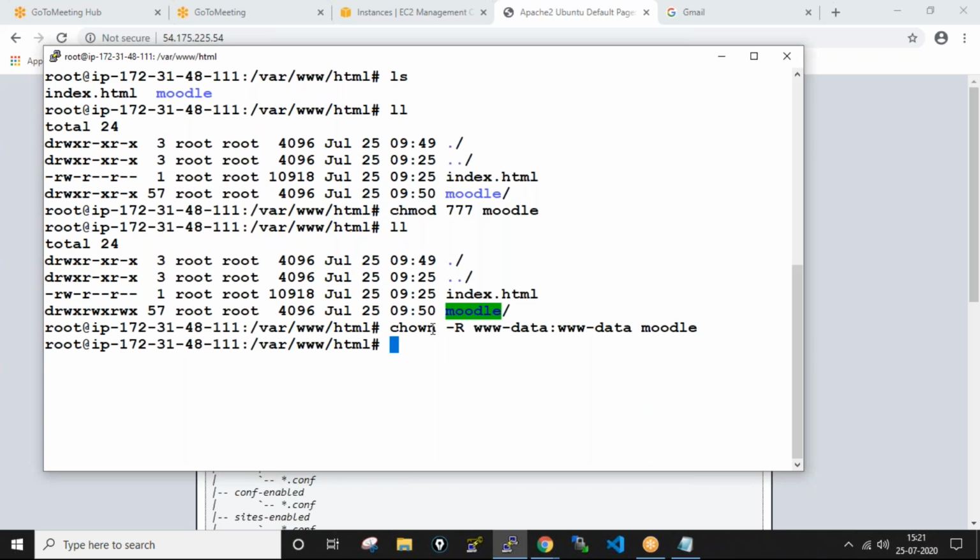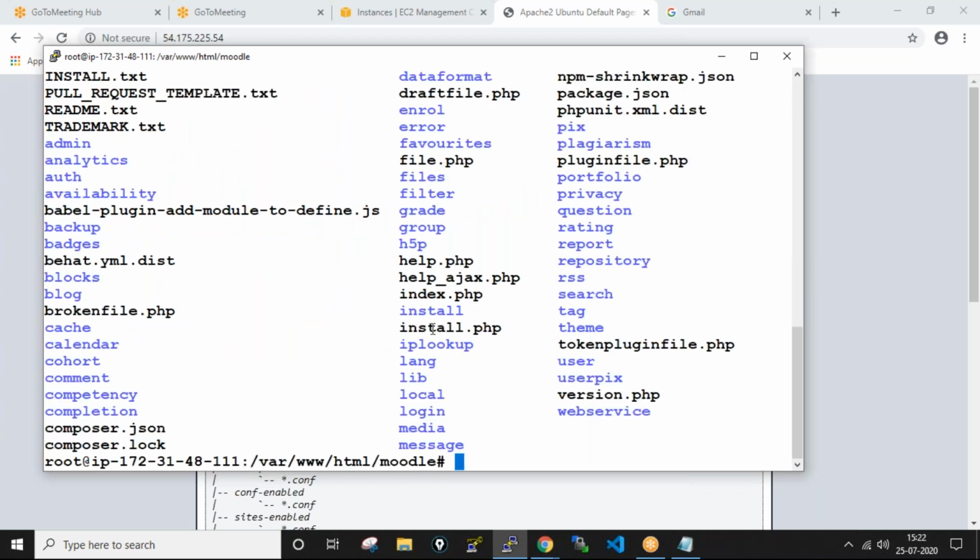So it just completed. Now we need to enter into the Moodle server configuration files. So just cd Moodle. So we just entered into Moodle. Now check for the files. It is having that many files. Okay.